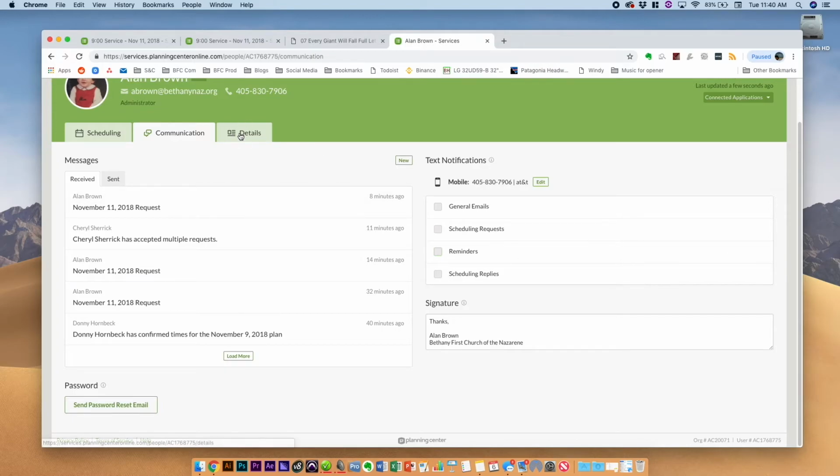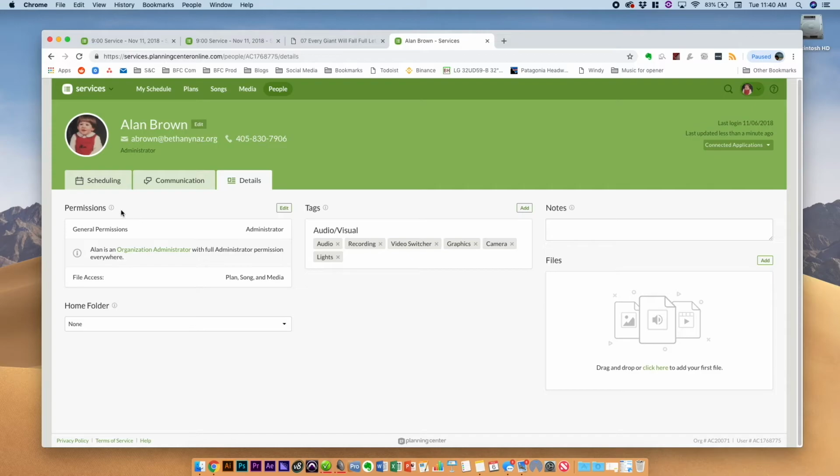And if you go over here to details, then it tells you your level of permissions. If you feel like your level isn't high enough, then just get with us. I'm sure that we can get it to a place where it feels right to you. And then over here is all the tags associated with me. So that's the basics of the profile.